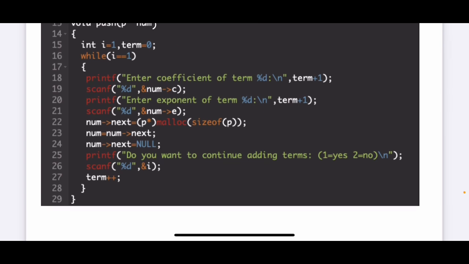Now in line number 22, you can see that another block of memory is being dynamically created, and the address of that new block of memory is stored in the next field of the node pointed by num. Suppose I have only one node right now in my linked list. In line number 22, I'm creating the second node. Suppose the address of that second node is 2000. I store that address 2000 in the link field of the first node. So this will create a link between the first node and the second node.